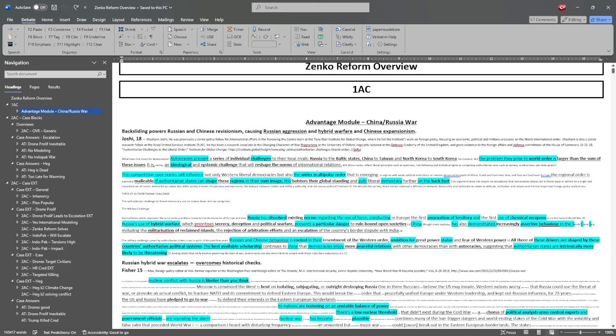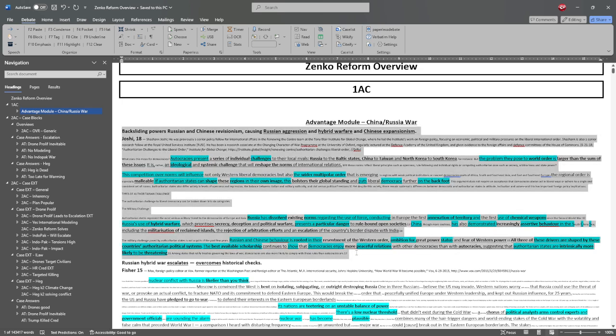Even in the world of paper debate, people will still put things on a full Word document just because it's a lot easier to do. But a card starts with the tagline right here. This one starts with backsliding and ends with expansionism. This is the tagline of the card. And then the card goes all the way to this bit right here. So this is one card.